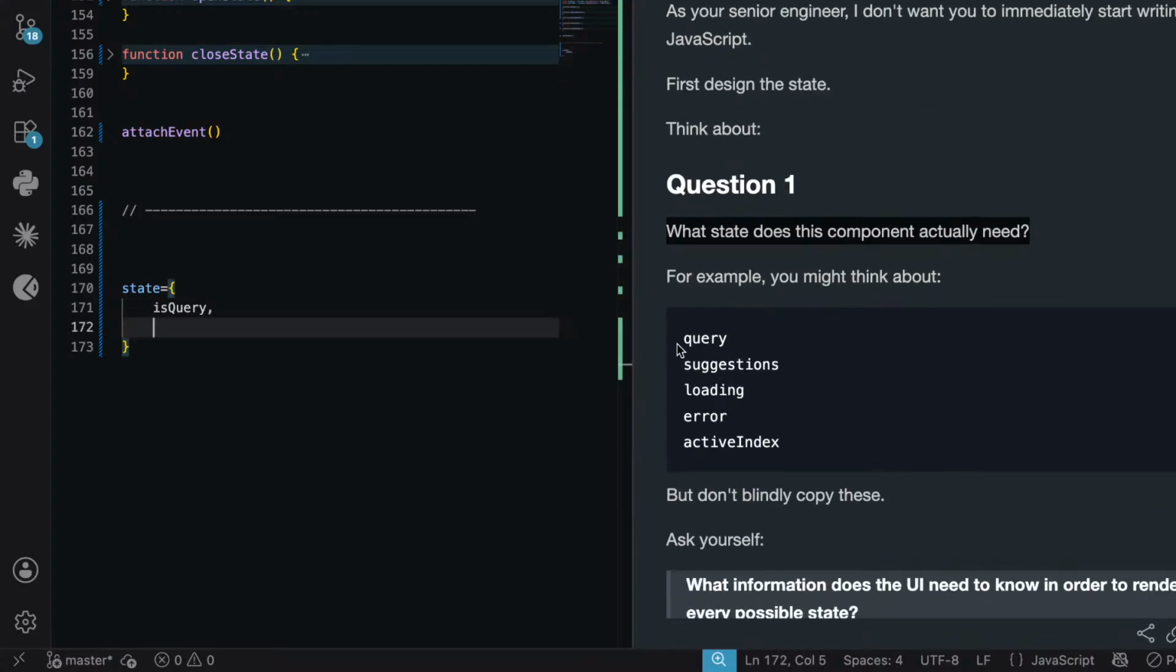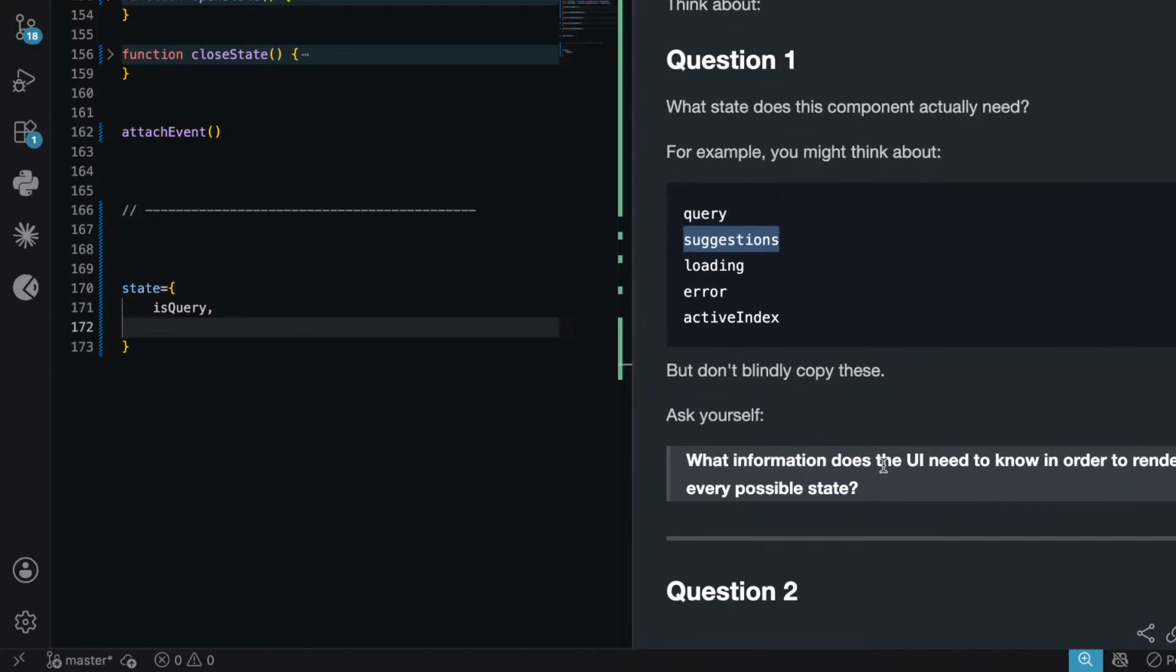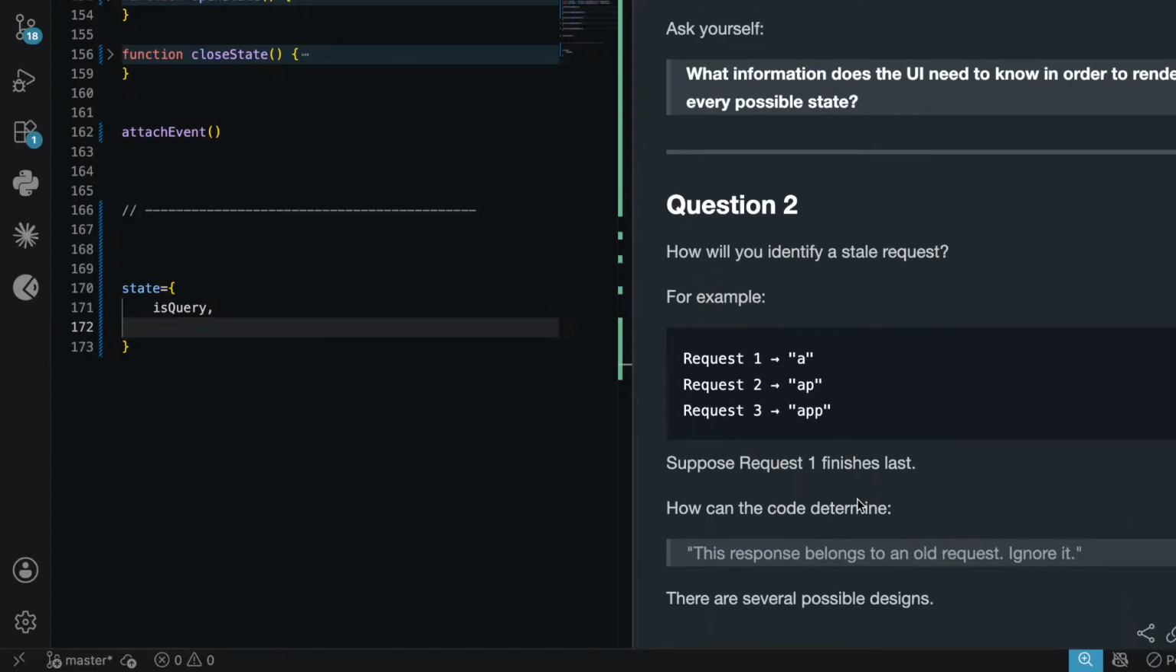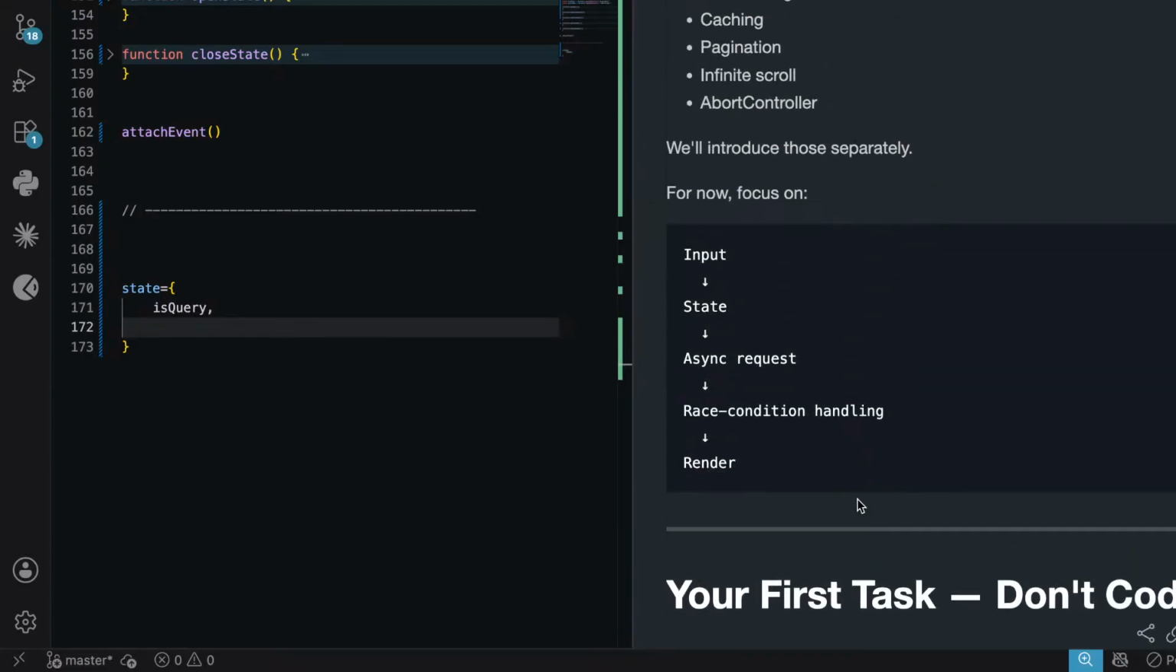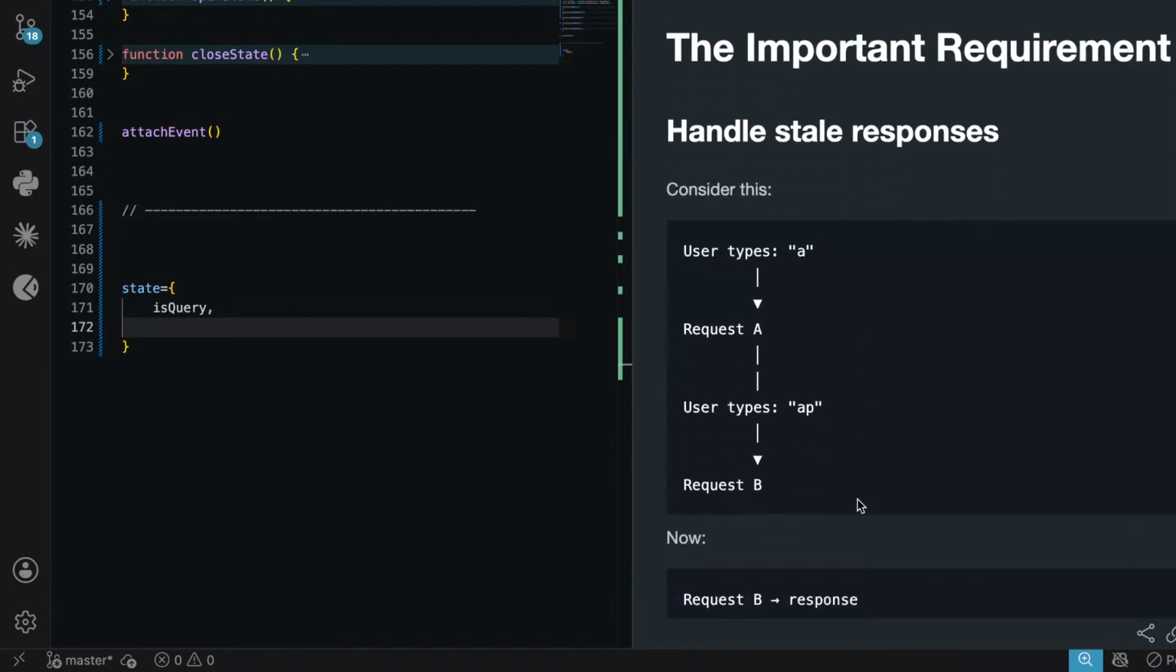What else will we have? We will have suggestions. What information does the UI need to know in order to render every possible state? How is it going to list out all the possible states? We don't know that actually. Let's move further and understand the important requirement.